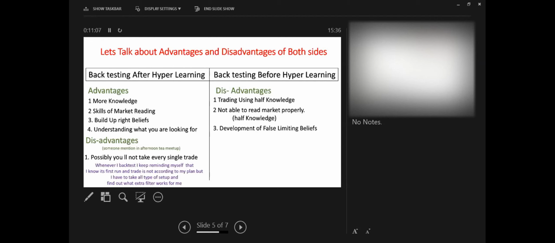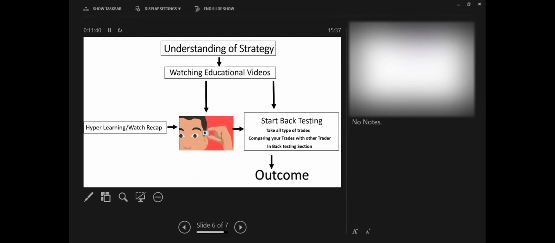Yeah, so same thing what I just said. And here, advantage of backtesting before hyper learning, I don't know if there is any advantage. If there is any advantage, you can just comment in the box. I don't really know if there is any advantage of doing hyper learning. So now it depends on you. You have to do hyper learning first, or you have to jump straight into backtesting without doing hyper learning. So it depends on you which route you have to choose.